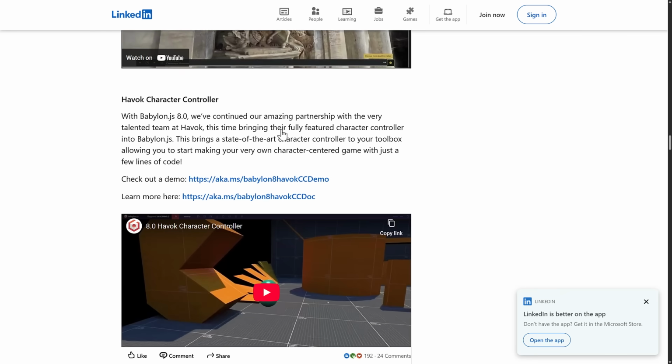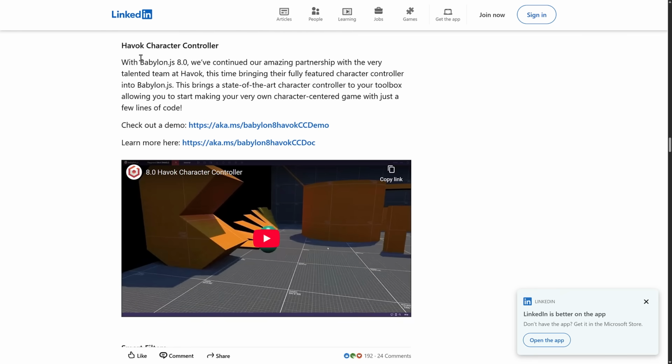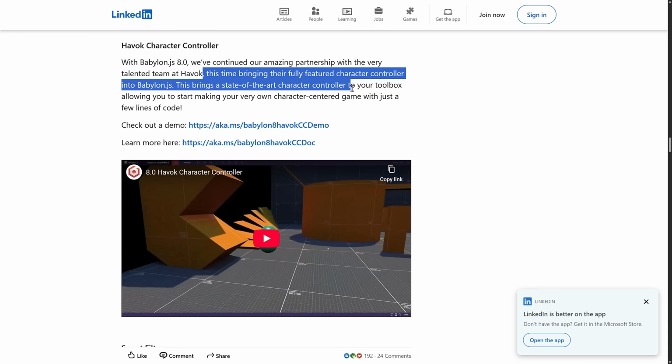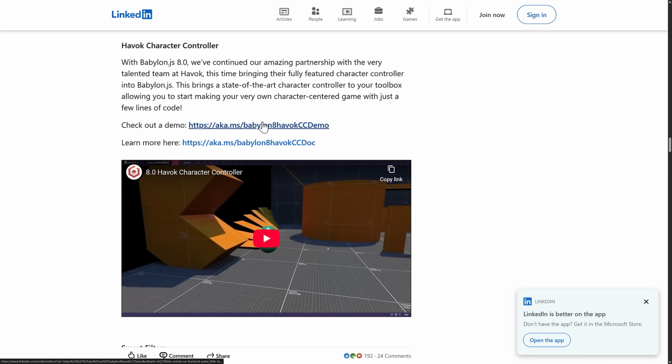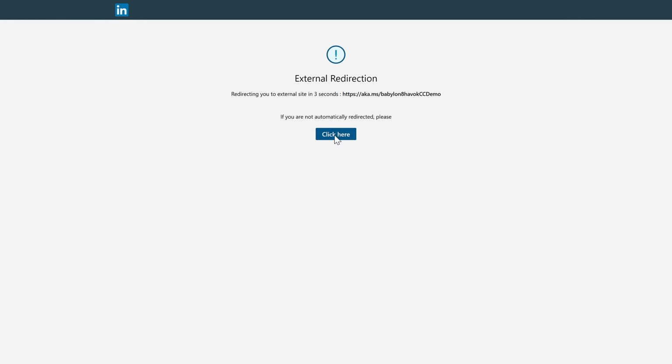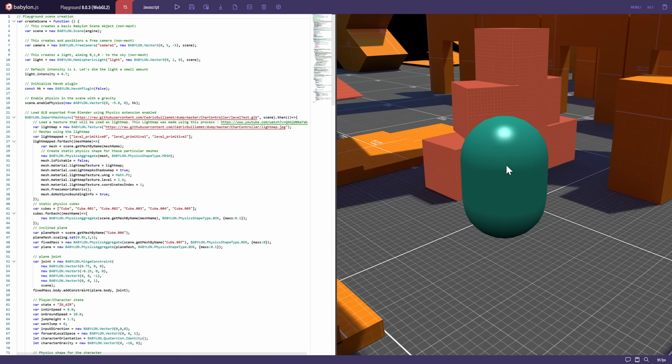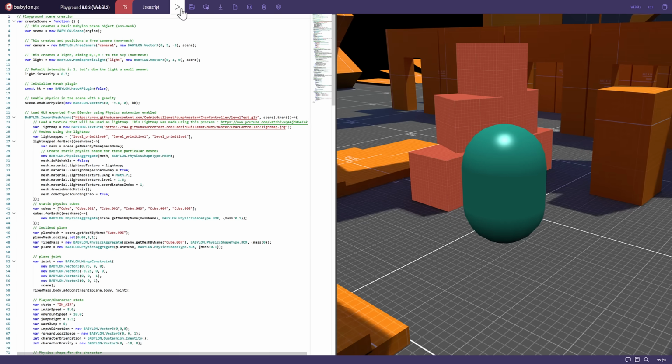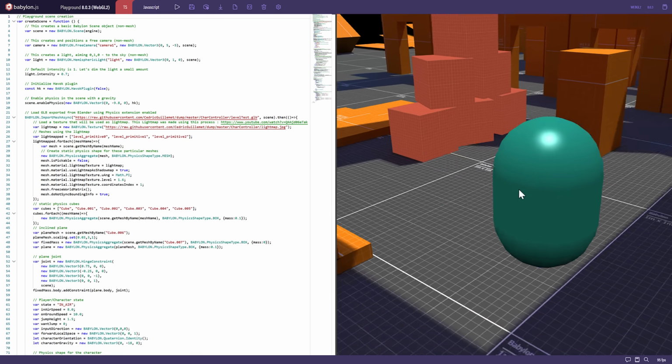And then we've got Havok. So Havok was added in Babylon 7, I think it was. So in 8, they've got continuing amazing partnership because basically Microsoft owned Havok and Microsoft are the primary developers behind Babylon.js. So this does make sense. Fully featured character controller into Babylon.js, state-of-the-art character controller to your toolbox, allowing you to start making your very own character-centered games with just a few lines of code. Again, we have a demo of it right here. So this is being controlled by the Havok physics controller.